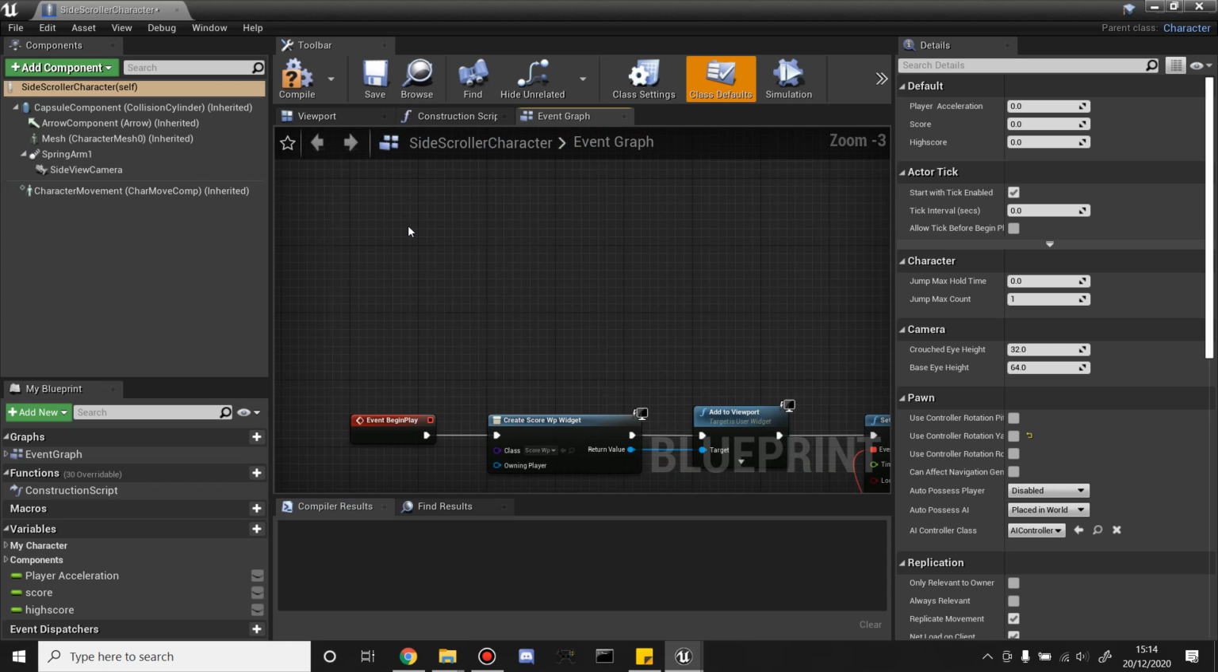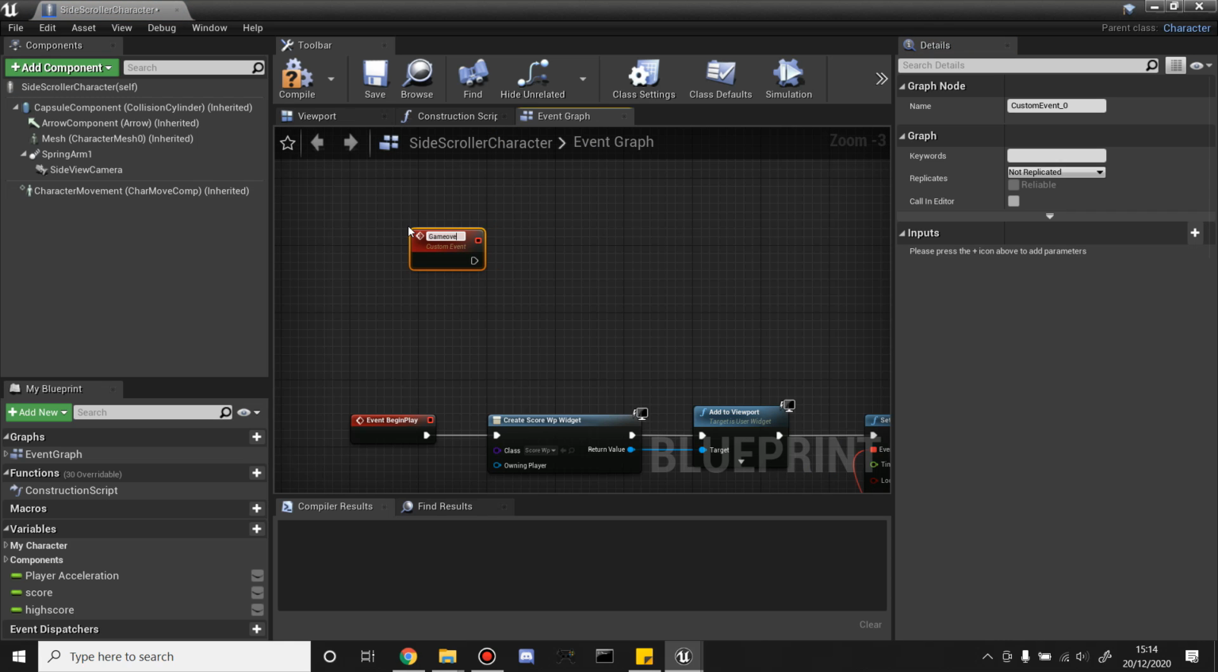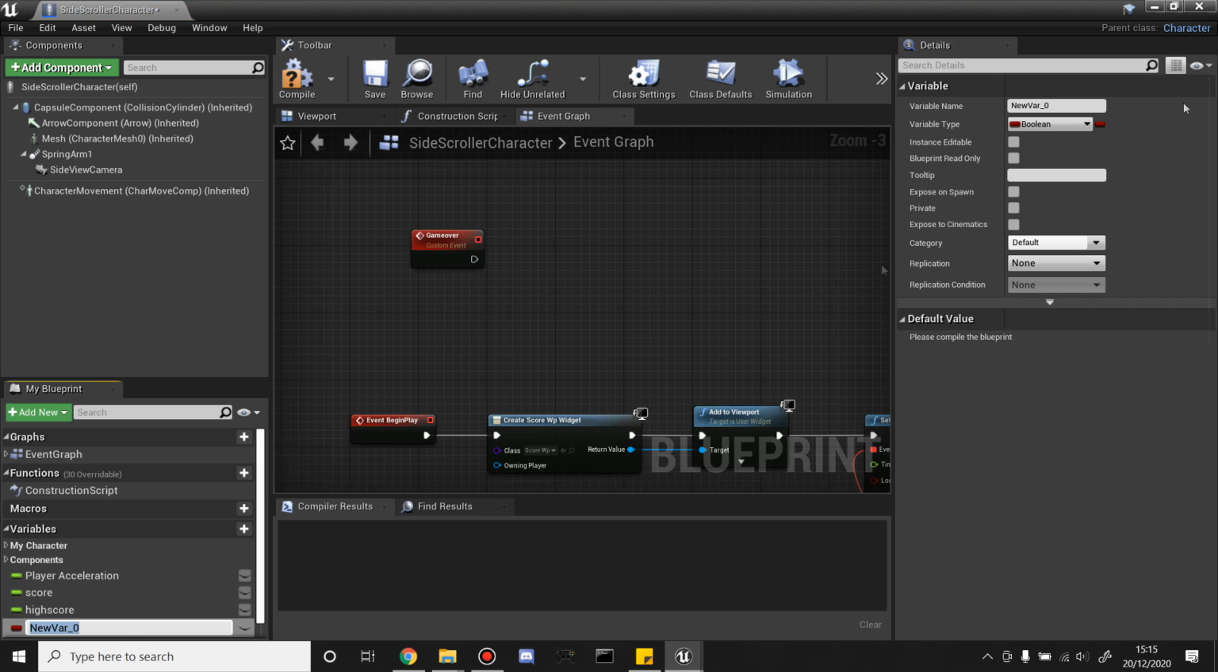So to do that, I right click, look for custom event, and I'll call this game over. And I'm going to create a new variable, and we're going to make sure it's a boolean, and I'll just call this game over. I can't name it that because I've called the custom event that, so I'm going to call it game over B. And as soon as we call the game over event, I'm going to set this game over variable to be true, and we just want to compile.